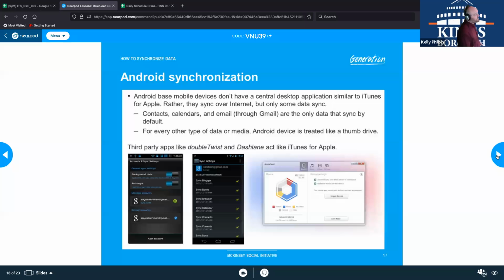Android, they don't really have a centralized application, much like Apple now. They tend to sync over the internet for the most part. Contacts and calendars tend to get synced through Gmail if you utilize that. They have different applications you can use for other stuff like movies and music. I think two of the ones that people liked, especially at this time, were Double Twist and Dashlane. And they kind of act like an iTunes type application.